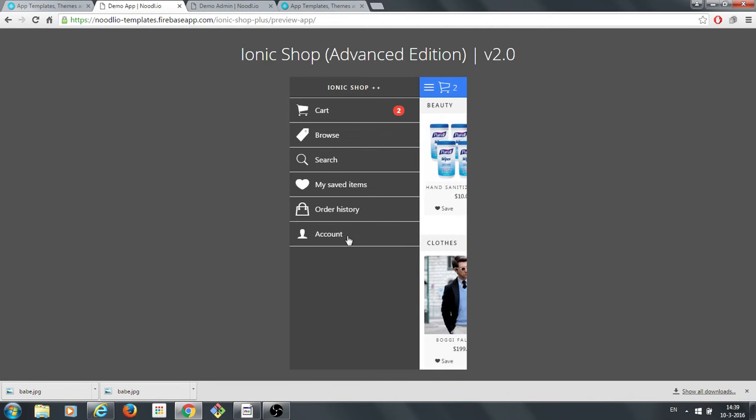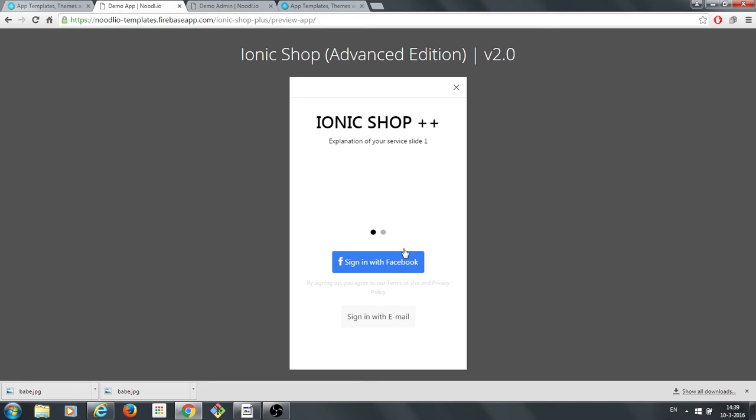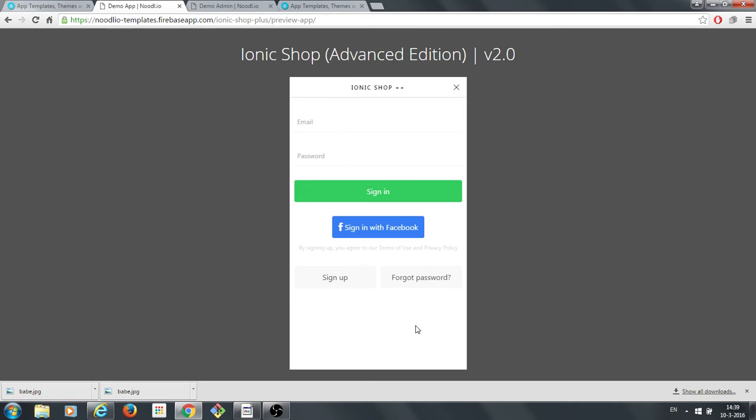Let's just sign in as a user. You can sign in with Facebook. Here you can add a couple of explanations of what your shop does. Or you can sign in with email. Let's do it with email for the moment, because I'm not sure if I have my Facebook on. But you can easily also add Gmail, or Twitter, or some other social authentication.